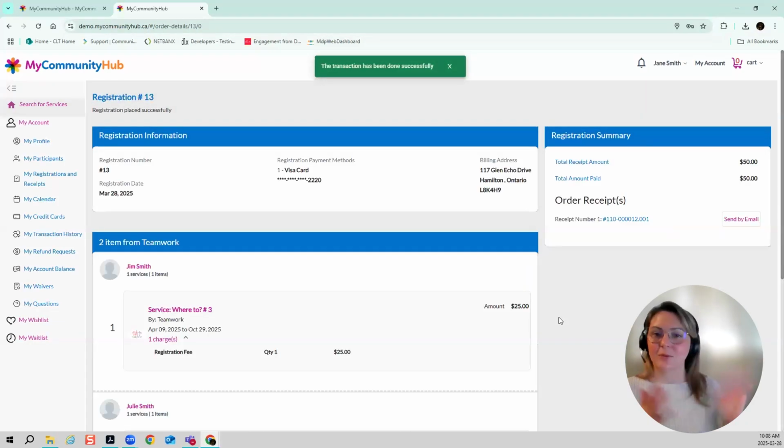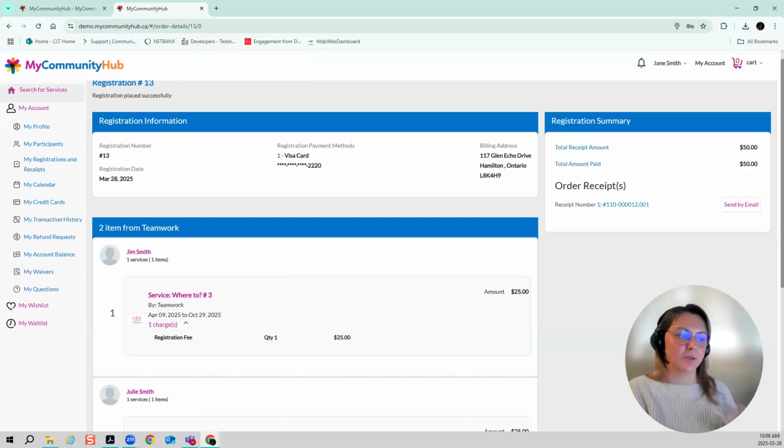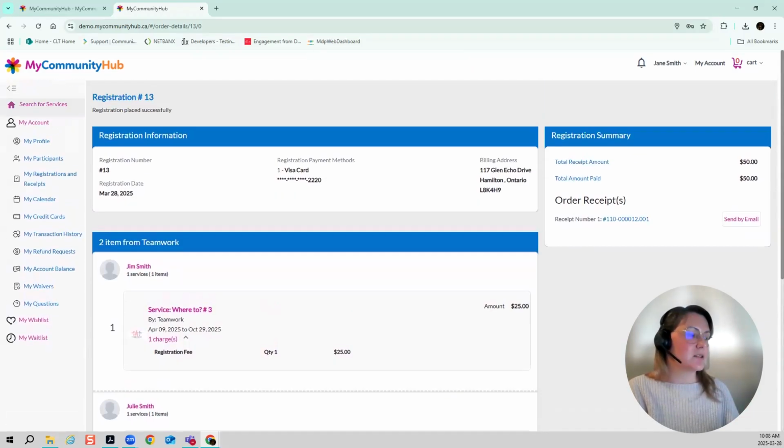And there we go. So now I've checked out and the process is complete. I have a full breakdown of what I've signed up for, who signed up, all the information that I need. You'll notice that I had a credit card pre-saved on here, so you do have the ability to pre-save credit cards.